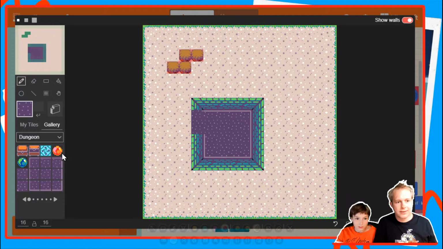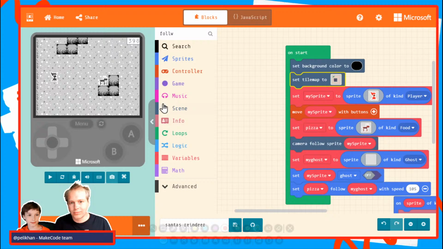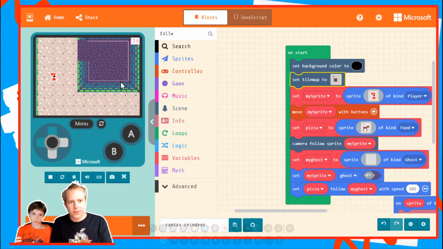I want Santa to have an objective. So he gets the reindeer, and then the reindeer follows him, and then he brings it back, and then the new reindeer spawns. And he has to get like 12 reindeers or something.